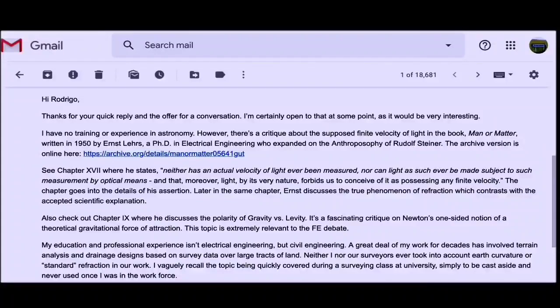My education and professional experience isn't electrical engineering, but civil engineering. A great deal of my work for decades has involved terrain analysis and drainage designs based on survey data over large tracts of land. Neither I nor our surveyors ever took into account earth curvature or standard refraction in our work. I vaguely recall the topic being quickly covered during a surveying class at university, simply to be cast aside and never used once I was in the workforce.